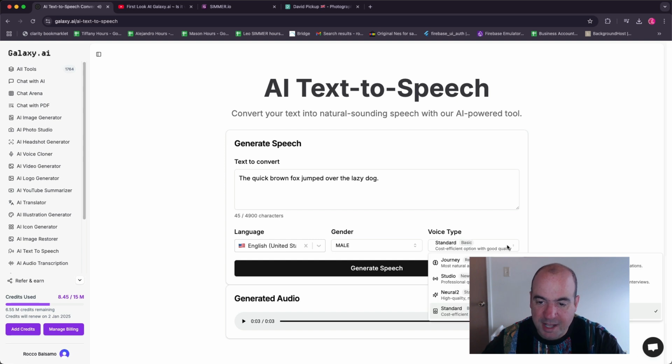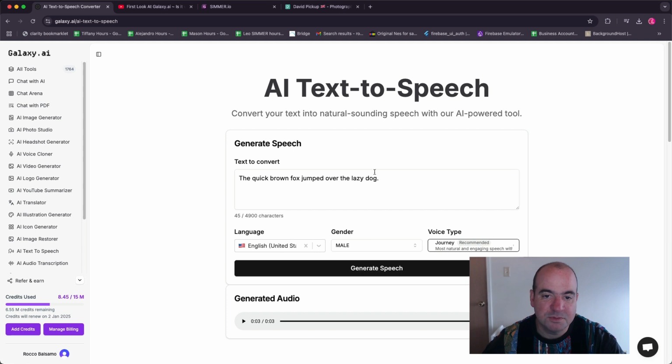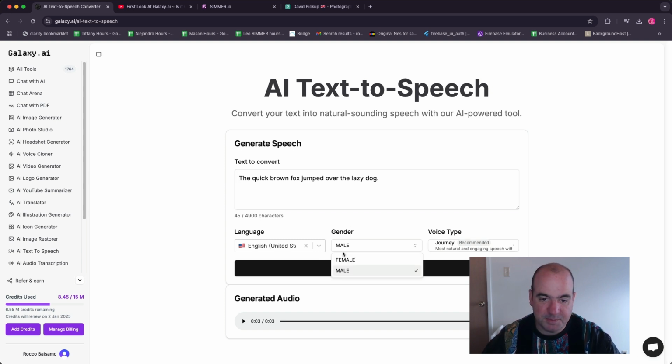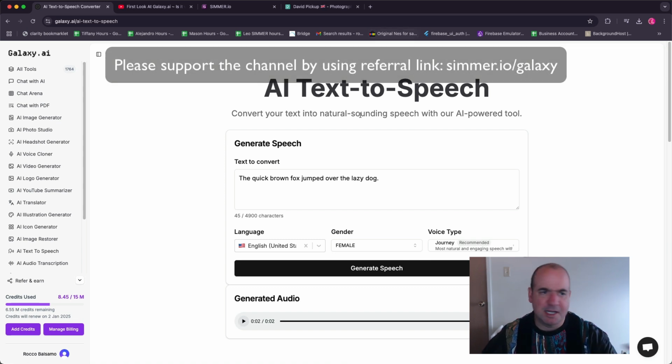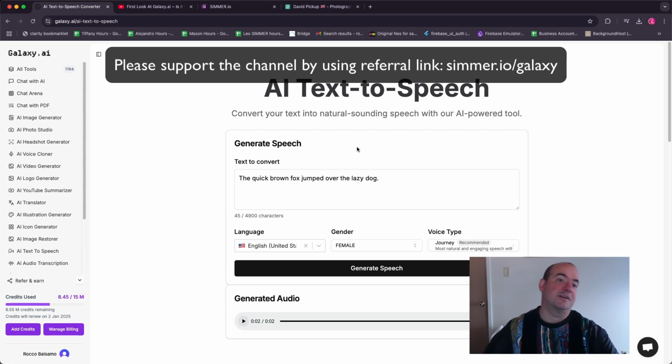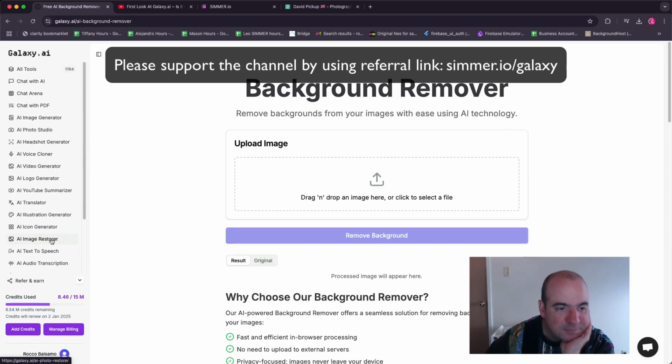Okay, let's try Journey, the most natural and engaging speech. Let's see how this one sounds. We'll make it a female. The quick brown fox jumped over the lazy dog. Nice. That actually sounds really good. So I know there's like 11 labs and a couple of other ones. It's nice that I don't have to sign up for that website just to have this little bit of functionality that's included here.